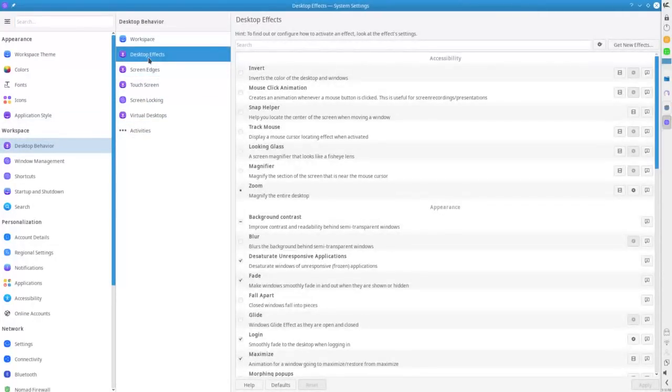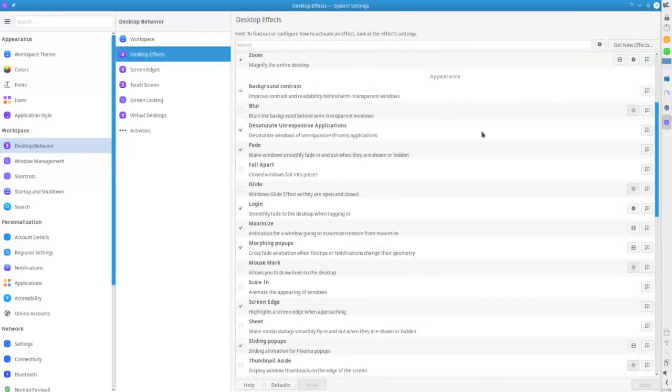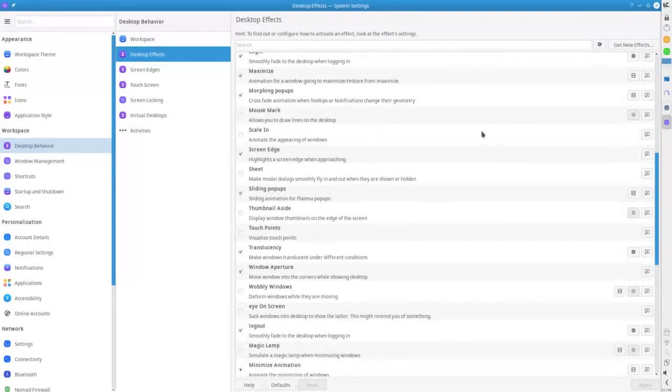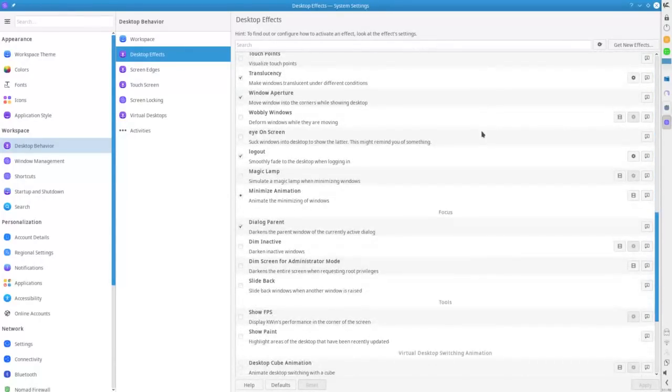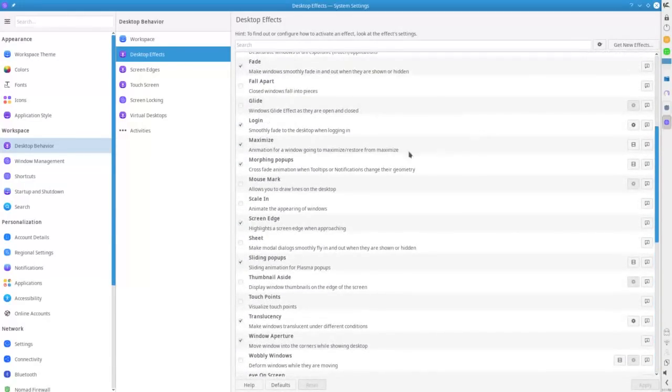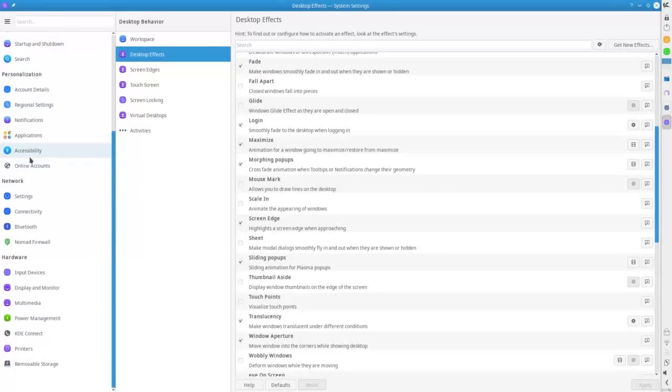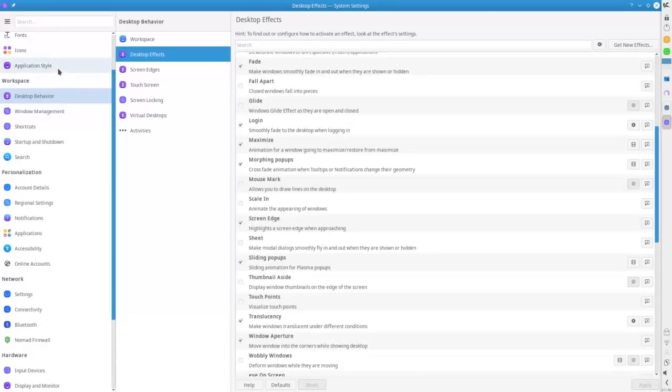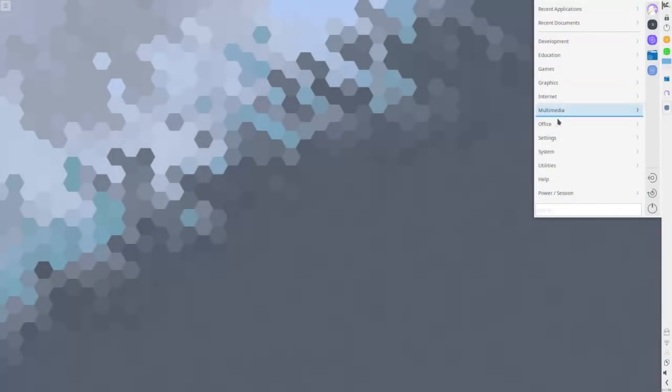Let's go ahead and move over to desktop effects. Zoom is in play. Fade. Let's see. Screen edge, sliding pop-ups, translucency. So most of the, I think, default, or what you'll see default-wise. And again, I just want to point out how well all of the icons are right in place where they should be. Now let's launch into another app.